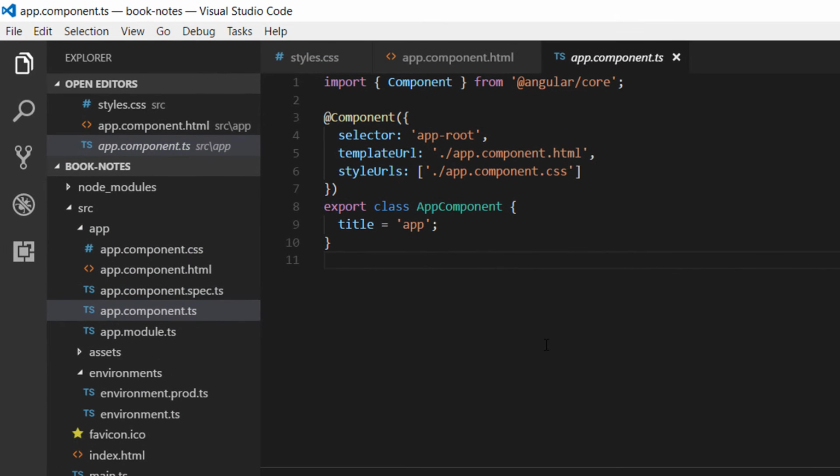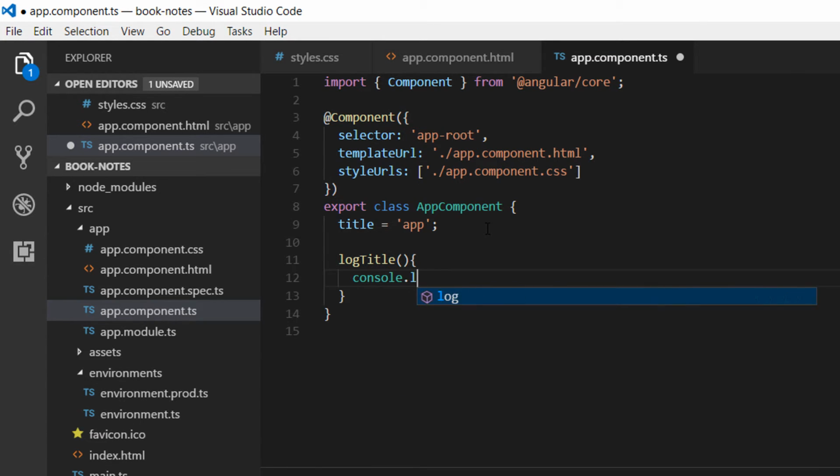For example, here in our case we have declared a property which is title, but the same way we could write a method as well, for example logTitle, and in here we could simply write console.log(this.title). What this method is going to do is simply log the title that we have declared here as a property of our app component.